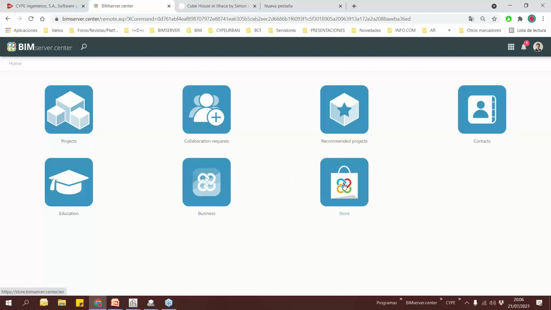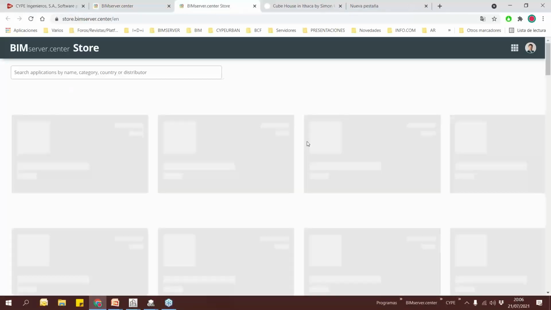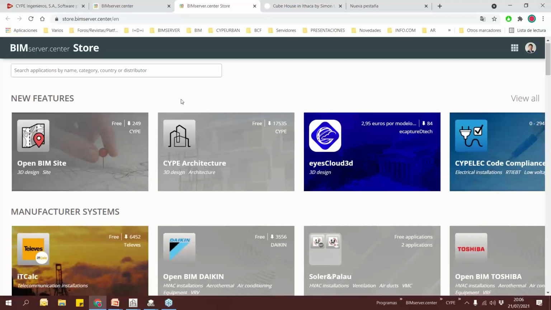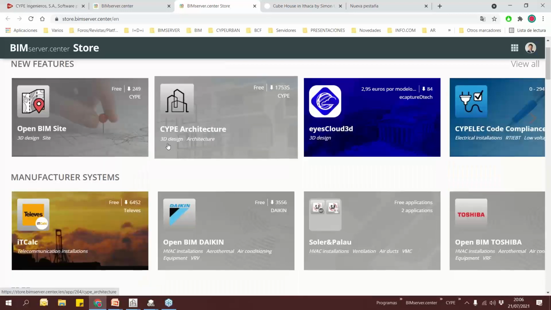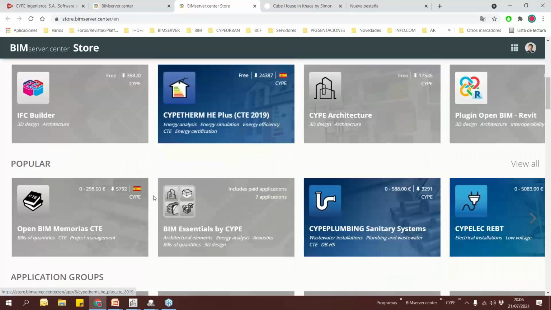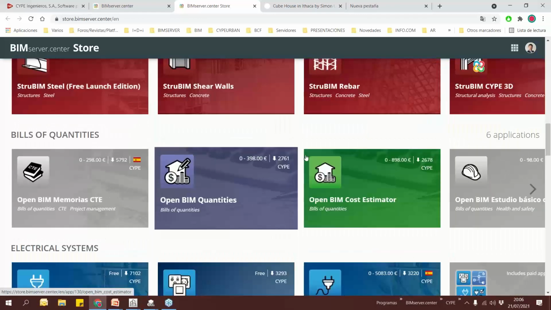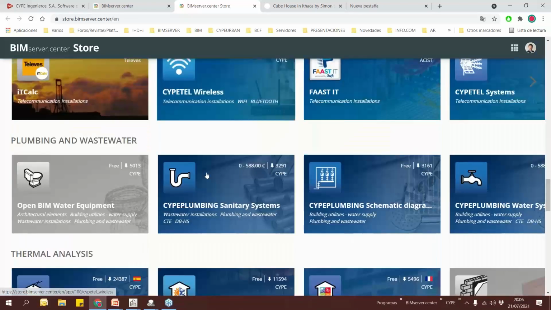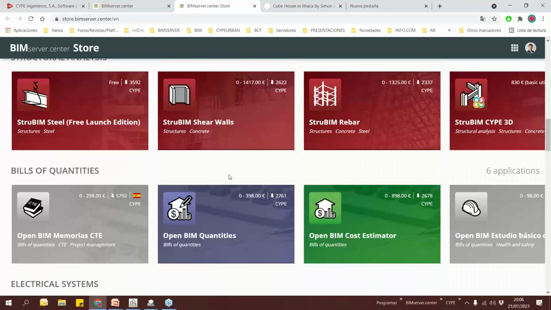I will show you first of all this one, the store. Here you can download almost 150 applications, I think, from many different areas. Focused on architecture, focused on engineering, structural analysis, bill of quantities, electrical systems, all the areas we need to work with when we define a project.